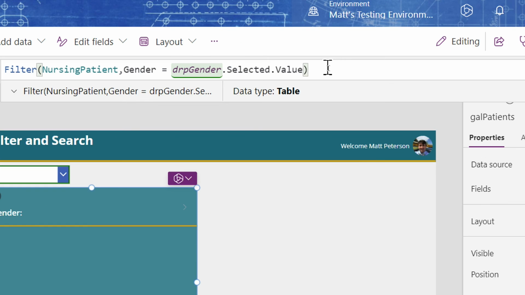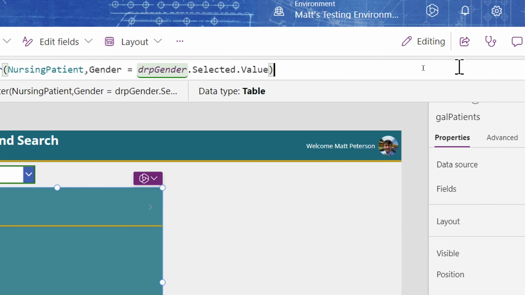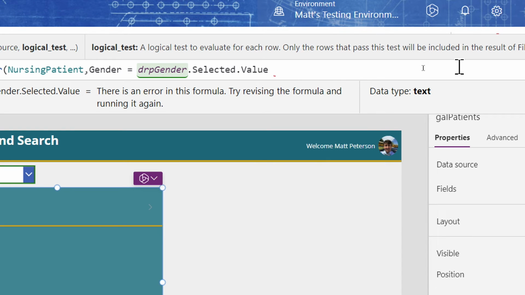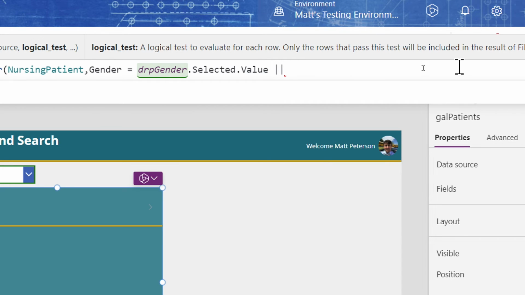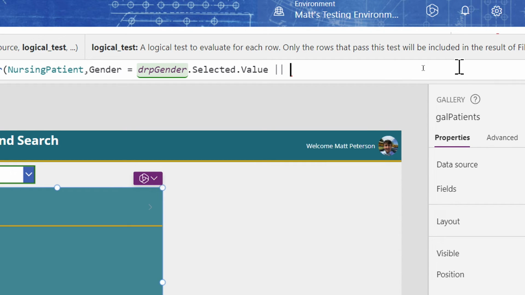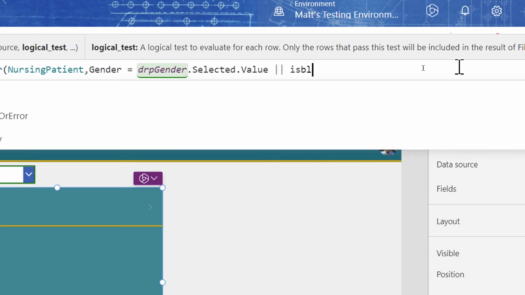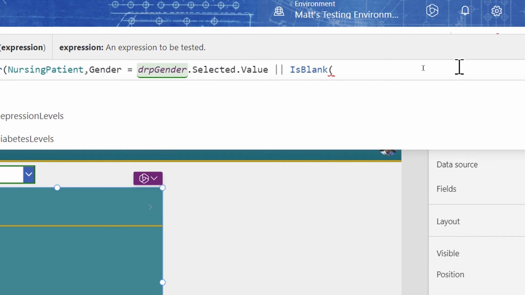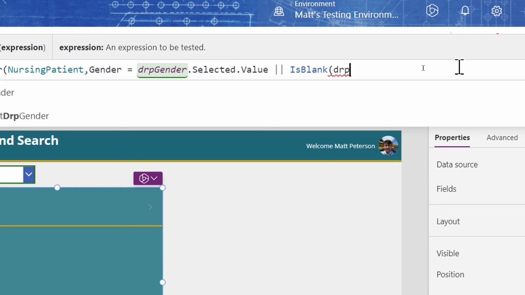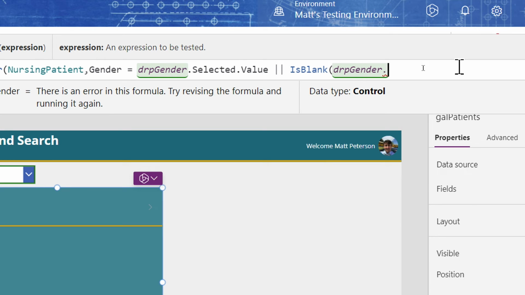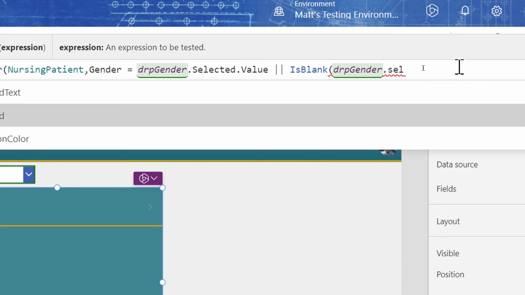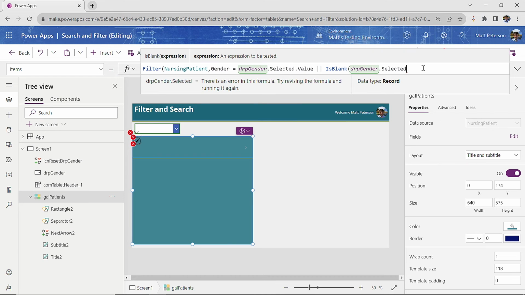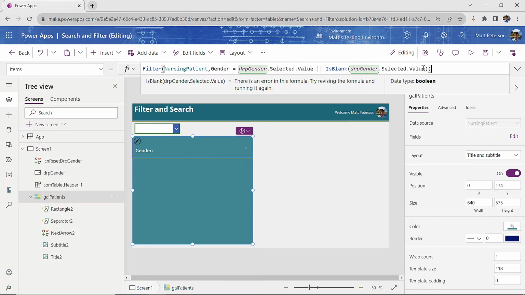So instead of doing all that extra logical function work, I'm going to get rid of this dot. I'm going to get rid of my parentheses at the end. And I'm going to put in an or condition. And the way to do that nice and quick is just putting your double pipe delimiter. And then from here, I am going to go back to an is blank. So what I'm going to do is blank. I'm going to select my DRP gender, and then dot selected, I'll zoom out here, and then finally dot value. And then I'll close that off and then close this off.